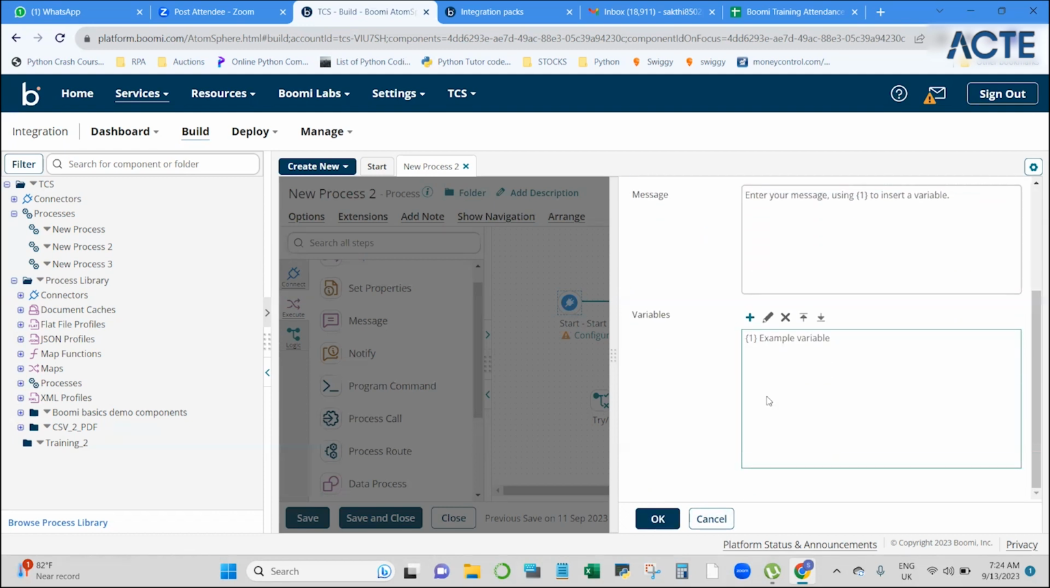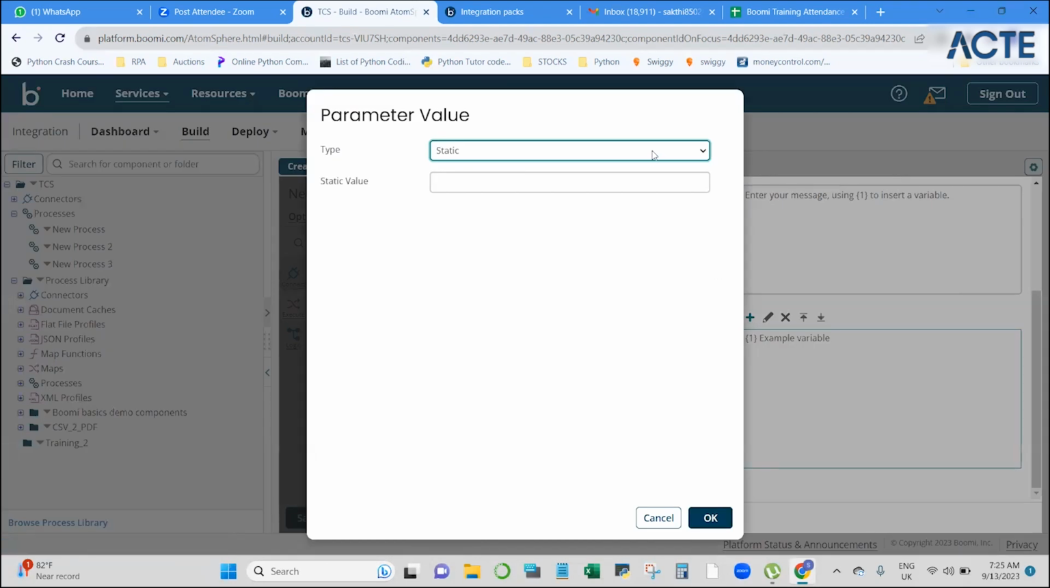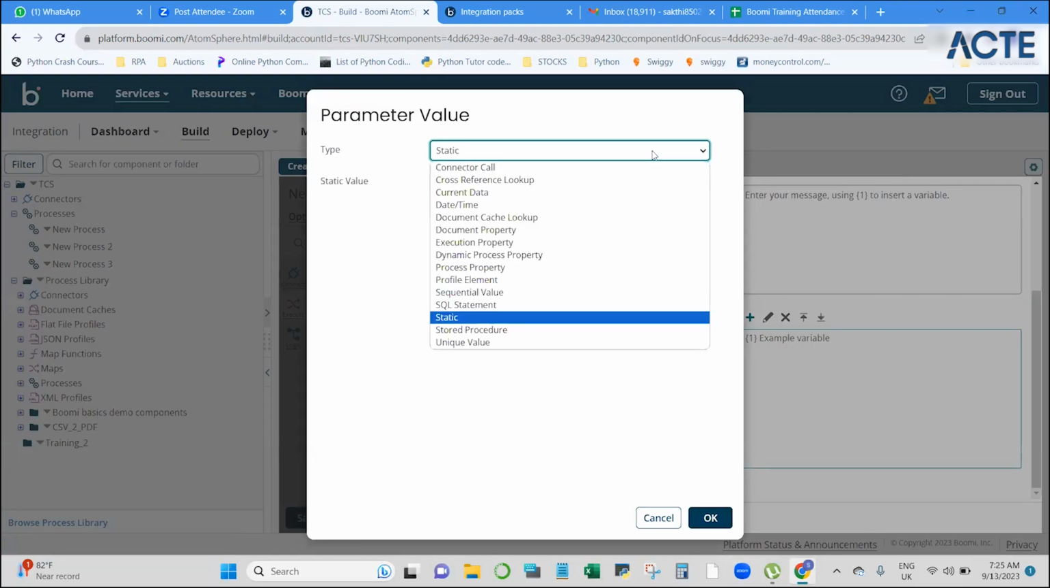Here you can add variables, for example subject and description, which variable is failing, and extra details. You can click on the plus symbol and add a table where static values can be given. You can also add a cross reference lookup, which takes the data from the database. Connector call is another option you can try. Static means you are setting the data yourself, and whatever value you set will be given in the error message.